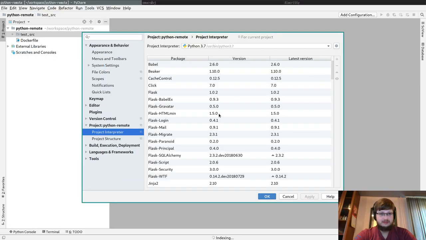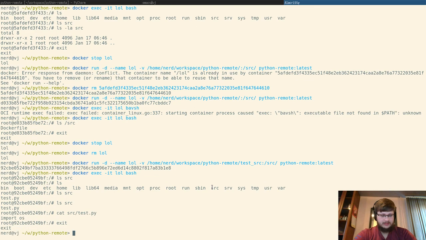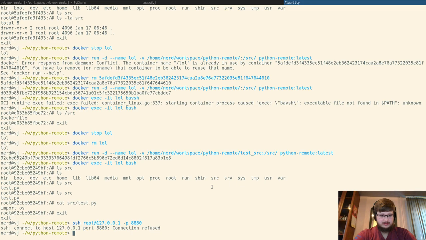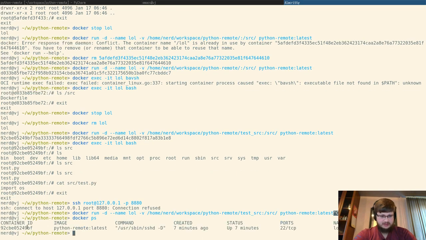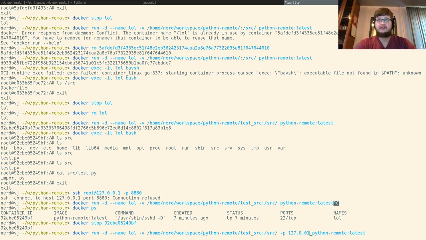It's because I did not expose ports. Let me expose these ports. Docker stop, and then Docker run again, with -p 8880. No, it's like an IP, and you don't see anything because of my webcam. Connection refused. Yeah, hard mode.